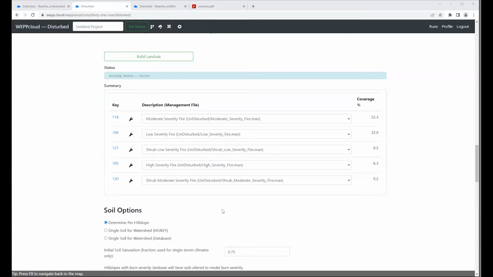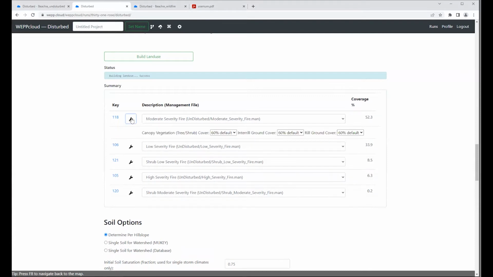The most critical management parameters for soil erosion in WEPP are canopy cover and rill and interrill ground covers. If the soils are 100% covered by vegetation or pine needles, there will be almost no erosion. But if the ground cover decreases due to forest management or wildfires, there will be an increase in erosion. If you click on this wrench, you can see the canopy cover and the rill and interrill cover default values, which you can easily modify.